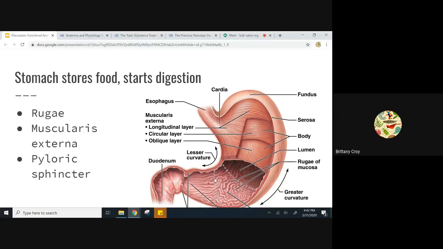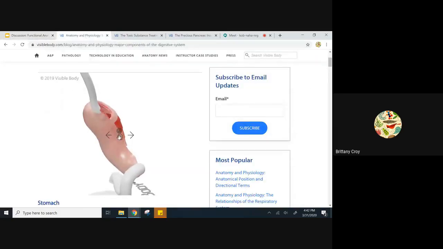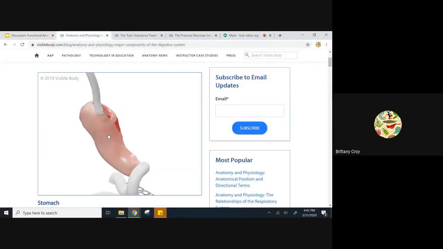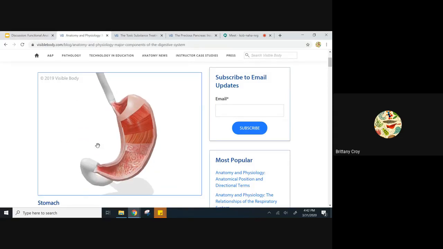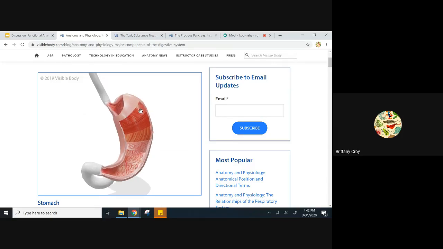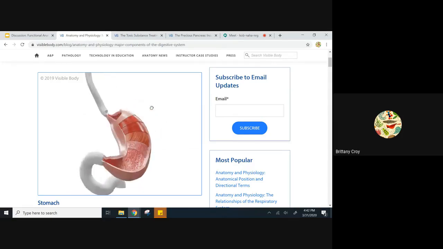And if you haven't done it yet, please check out the Visible Body blog. This is a nice view of the stomach. So we can see the esophagus up here, small intestine down here. There's our rugae that allow it to expand, and our 3 muscle layers.